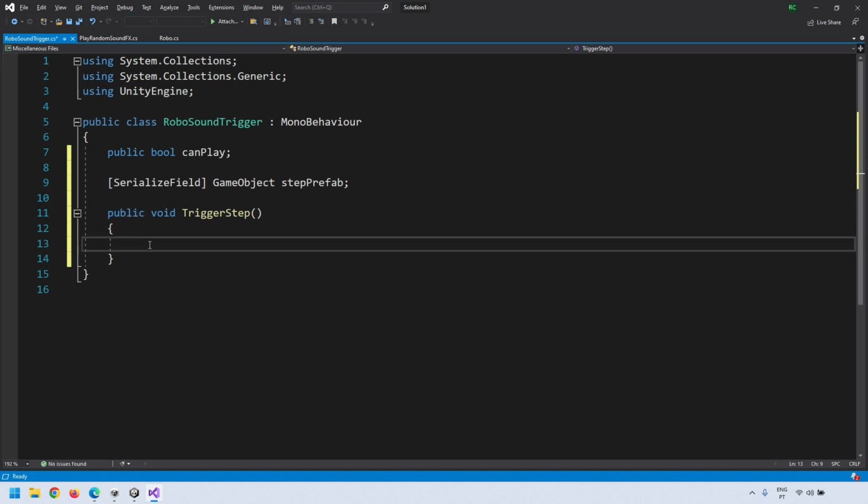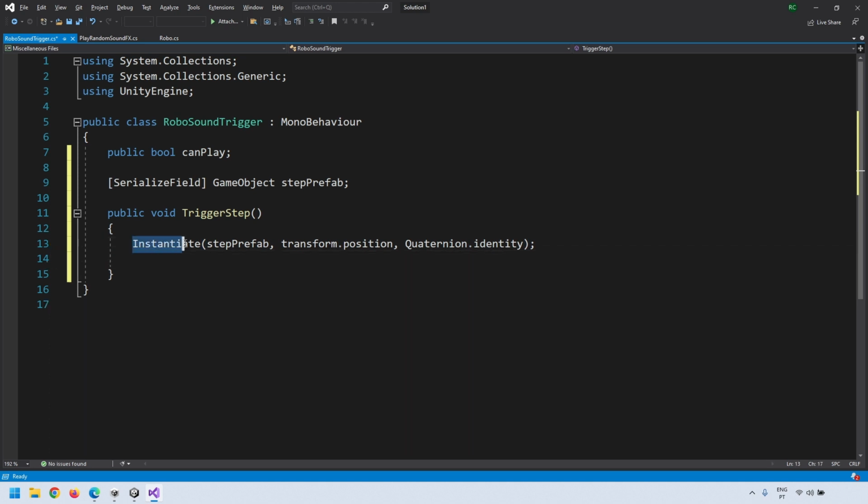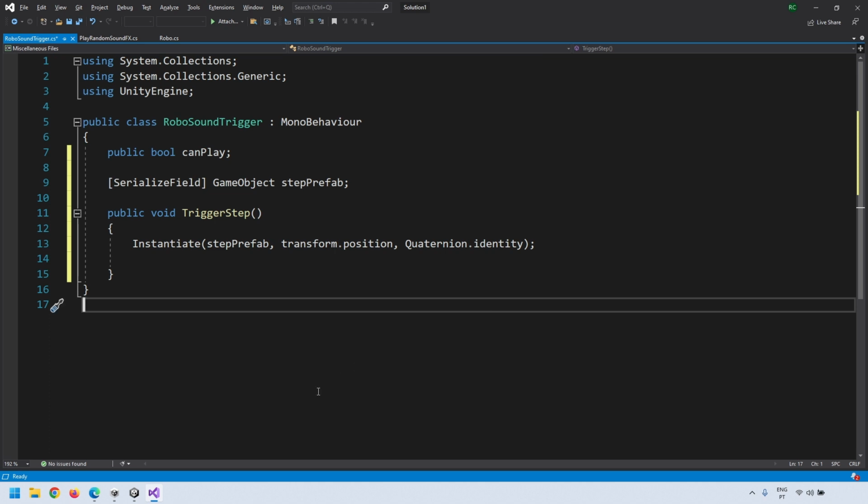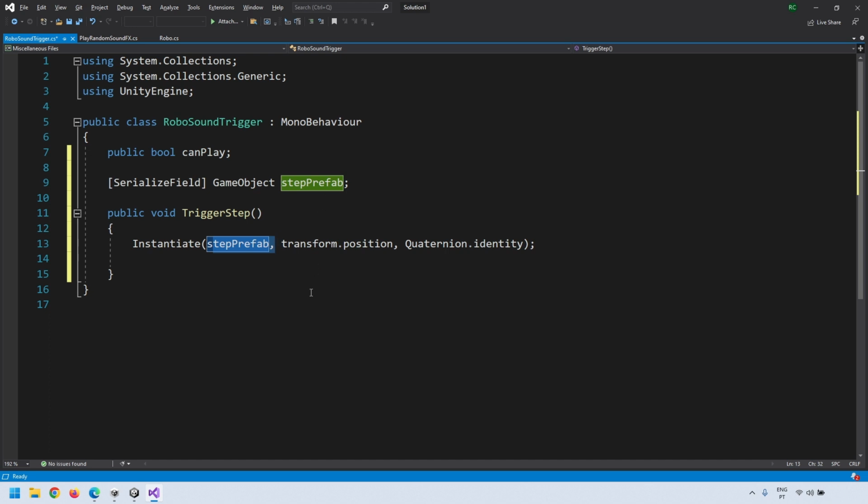Now inside we code the instantiation command. Instantiate(stepPrefab, transform.position, Quaternion.identity). Instantiate is expecting three arguments: the object to instantiate, the position where, and the rotation with which the object will be instantiated. This will instantiate a step player every time a trigger step is called, but as I mentioned before, both animations, front and back, are running at the same time, and two triggers will happen.